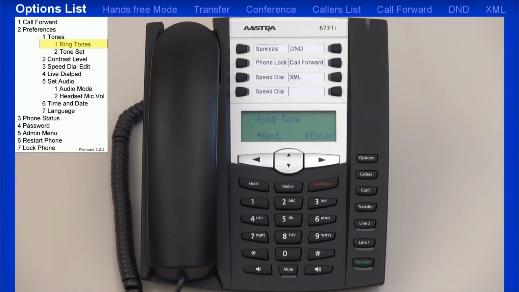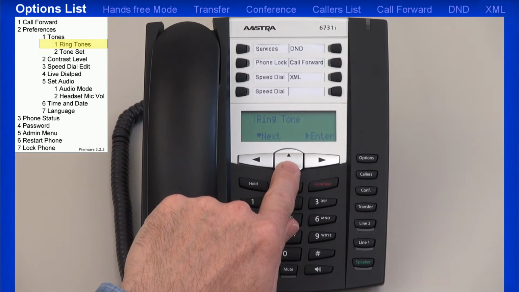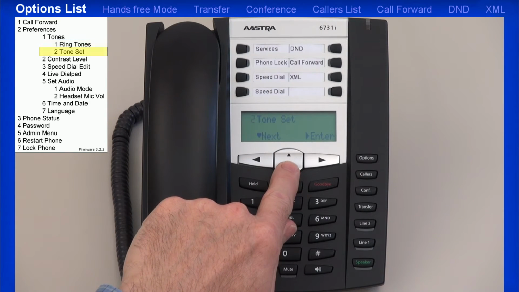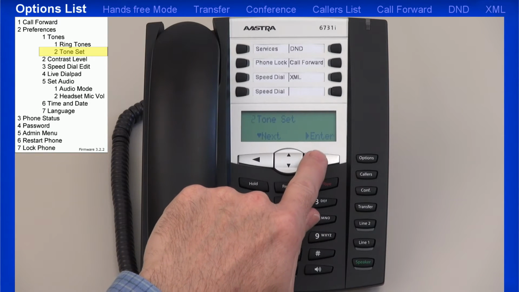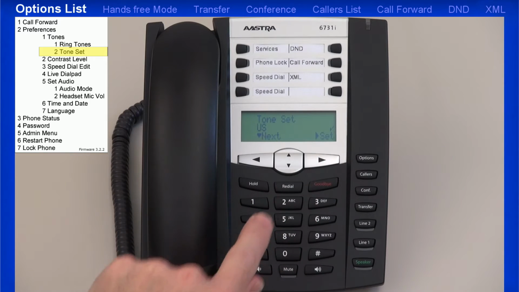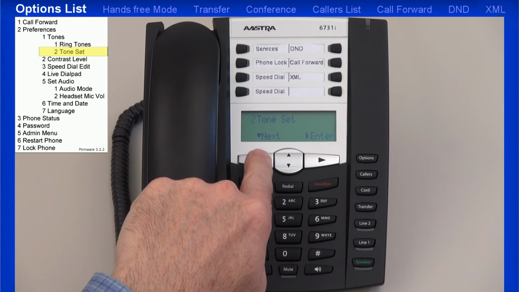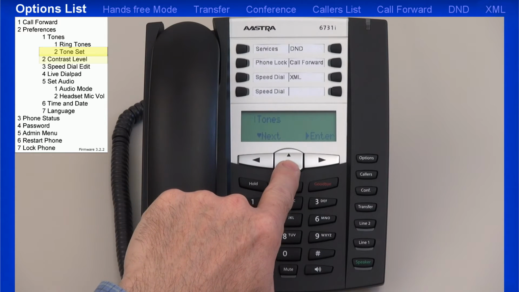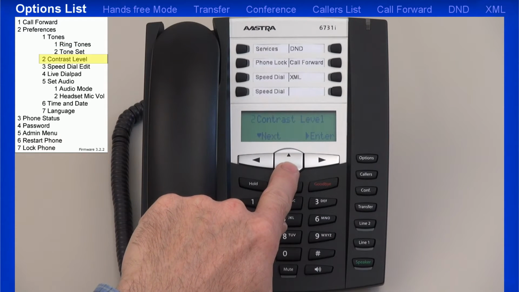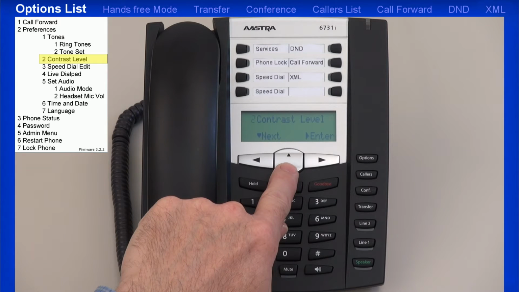I'm not going to go into every menu, but I want you to see the process of where you select a menu or an option within a menu by using the up and down arrow keys, and press the right arrow key to enter the menu or accept an option. I'll press the left arrow twice to go back one menu, and I'll press the down arrow to go to the next menu, Contrast Level.